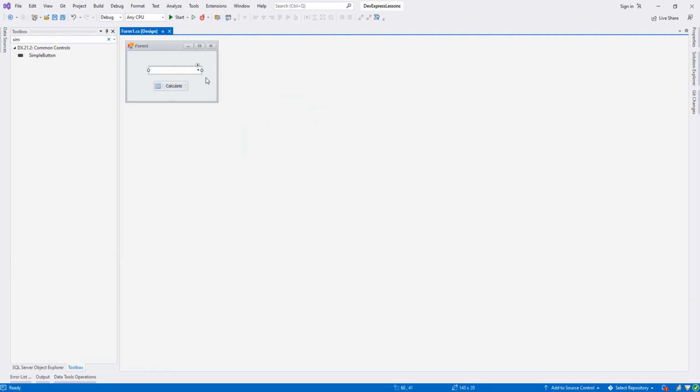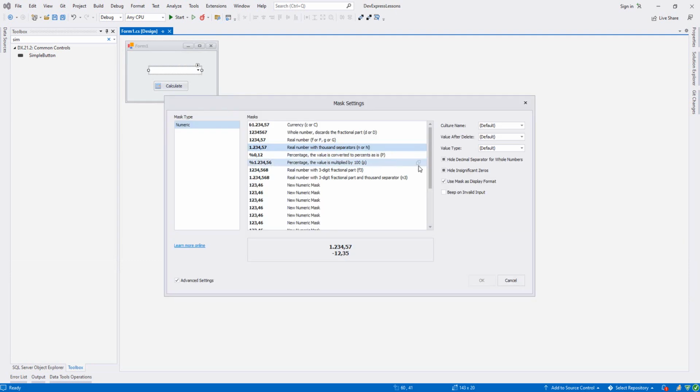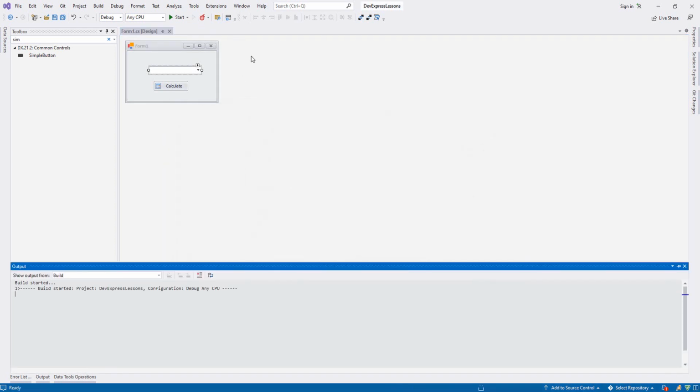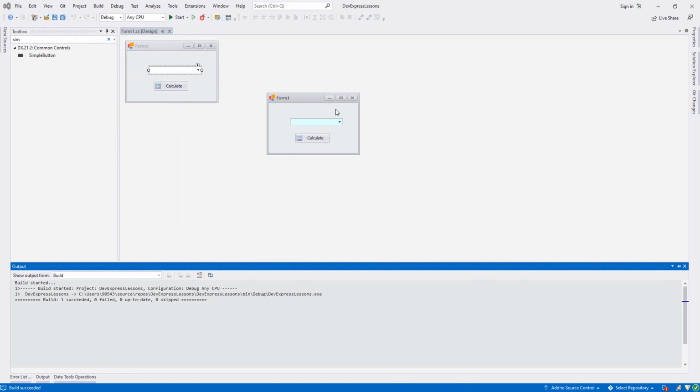And next we can use it for currency, for money. Let's click here and change the mask. And now here we have a currency. Since the language of the computer is Turkish, it shows me Turkish lira. Let's first click okay, and let's see how it is functioning. As you see, there's even a precision too.